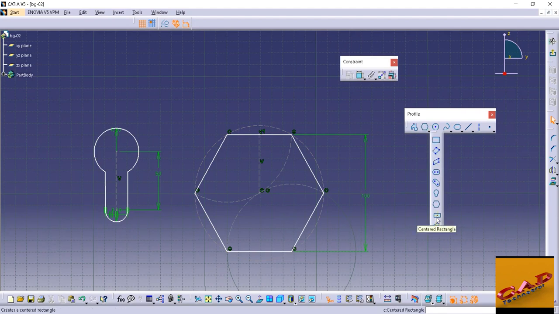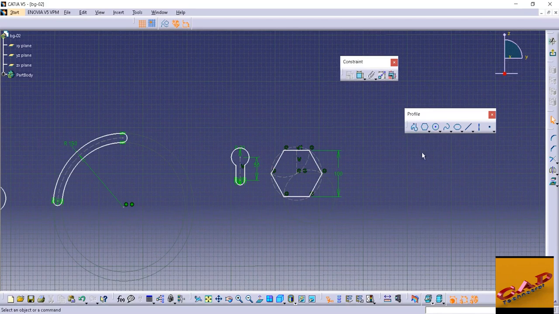The next ones are the centered rectangle and the centered parallelogram. So it is understood. You can use the constraint toolbar in the remaining profiles.